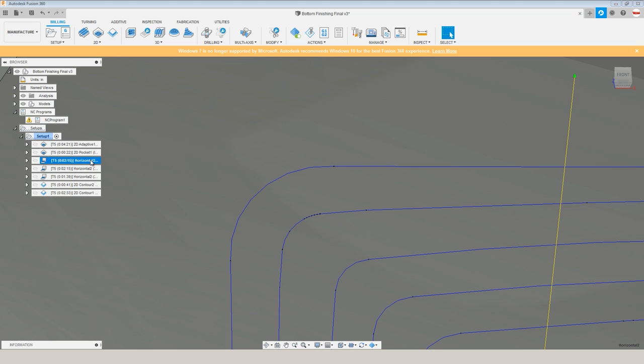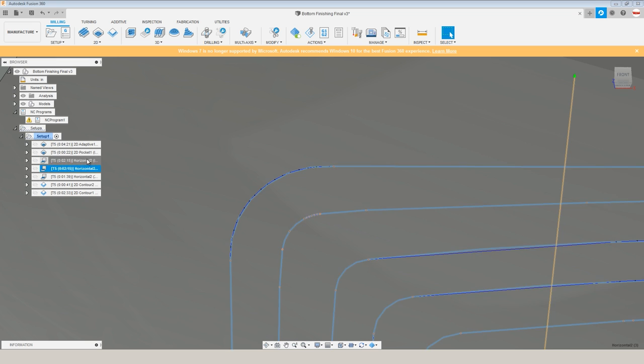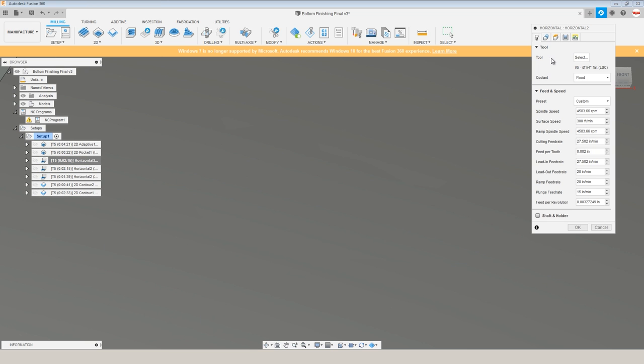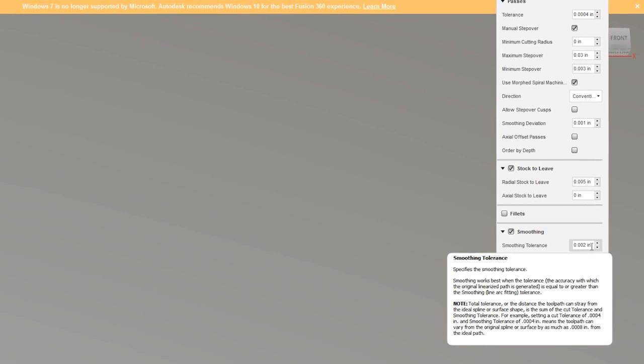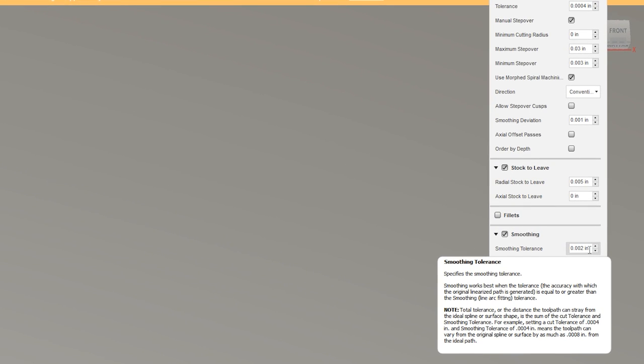So with smoothing, without smoothing, look at the difference in the number of points along that arc. Smoothing comes at the expense of slightly varying the part geometry. Smoothing here is saying, I can delete any point so long as the toolpath remains within 2/1000ths of an inch.